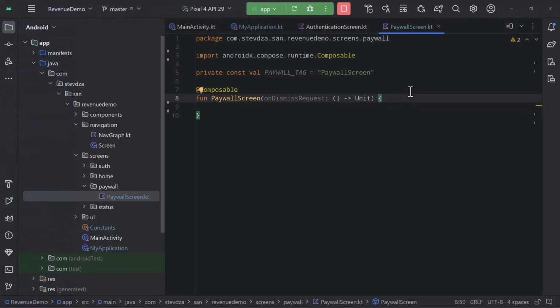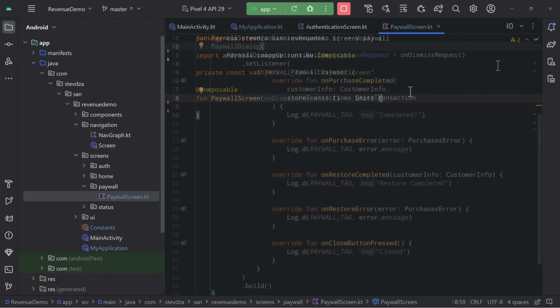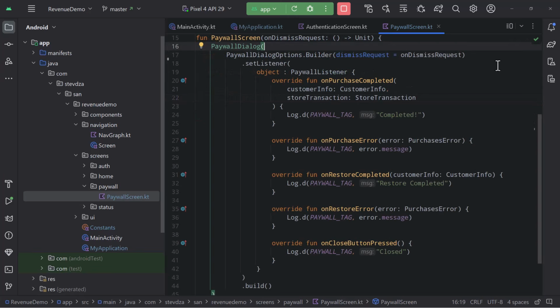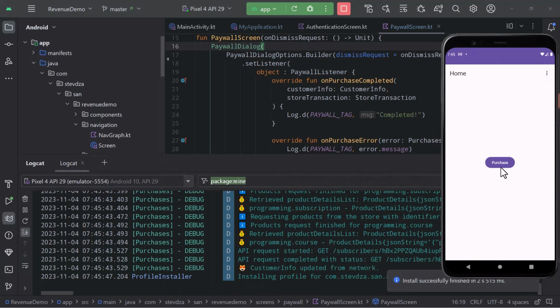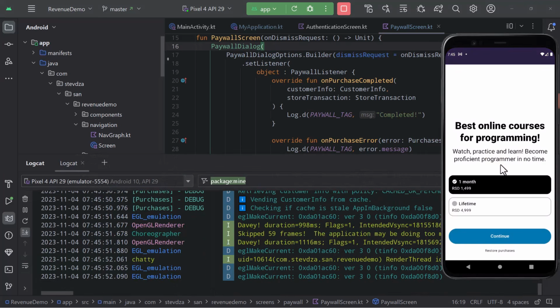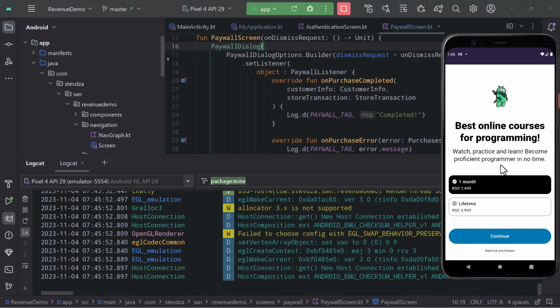Now I'm going to display a Paywall UI in the new screen. We need to call a Paywall dialog composable function, and in the options builder we are passing a listener, but also a dismiss lambda that will lead us back to the home screen when we try to go back. Now let's run the application. In the home screen, click the Purchase button to open up a Paywall screen. Voila! This is the new Paywall screen that we have already configured in the RevenueCat dashboard.